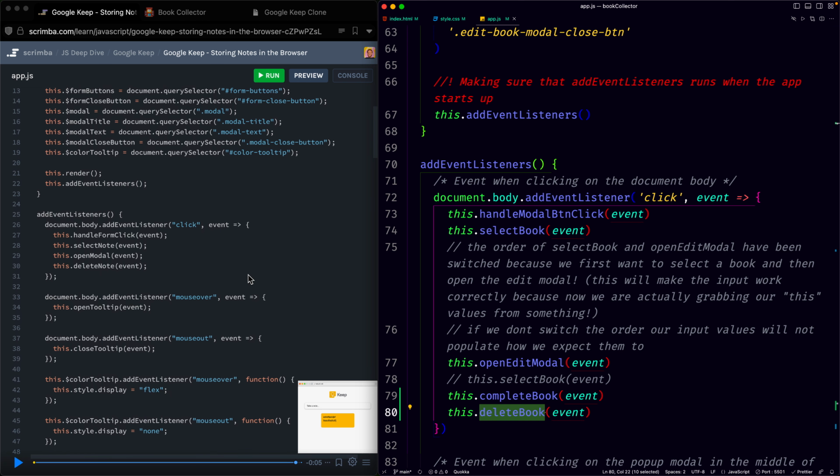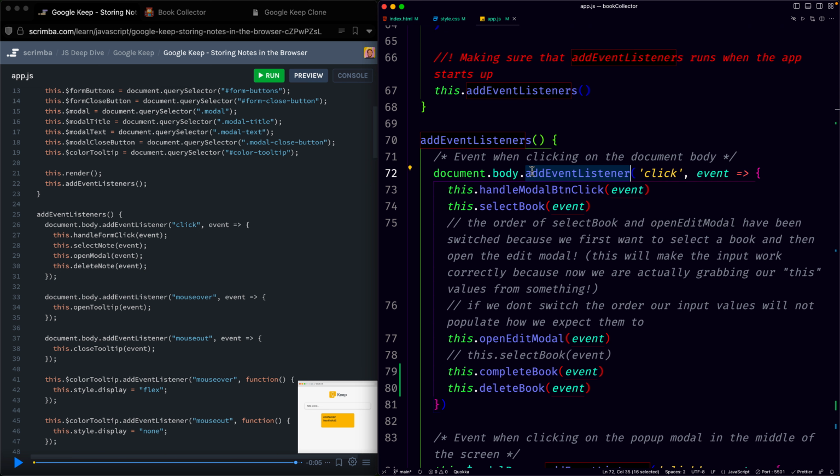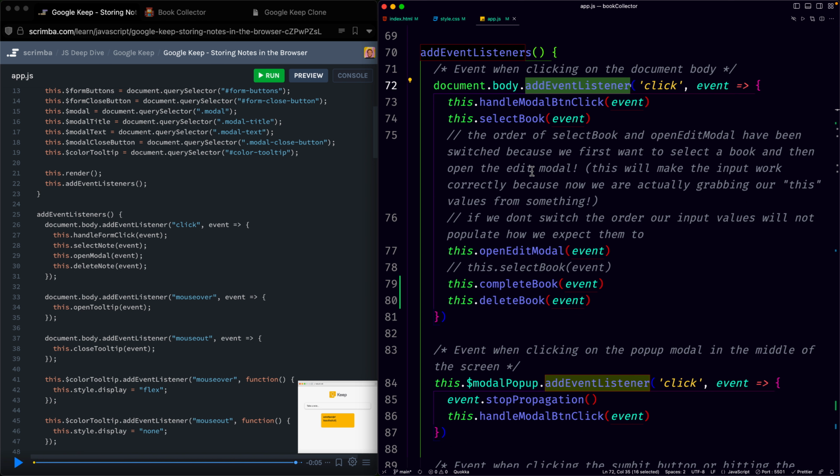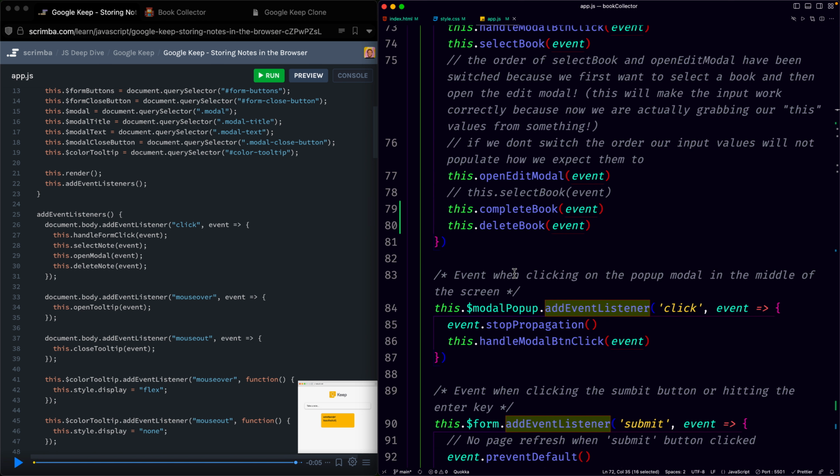We have complete book, which is also an event. Open modal, which is also an event. So the events are all the things that are events up here in our add event listener. Open modal is not up here, so it doesn't have to be prepended with the event or postpended, however you want to say that.